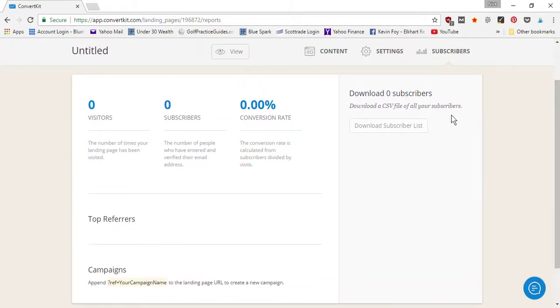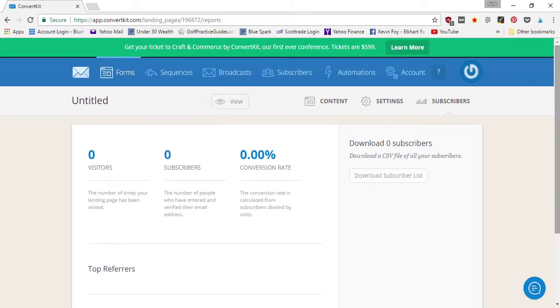Then if you need to download your subscribers, there's a CSV file in Excel. You just click this and it'll download your list to your email so that you can import it anywhere else, if you're using another system, or if you're migrating away to another email platform in the future. This would be how you can save all your subscribers for this particular form.